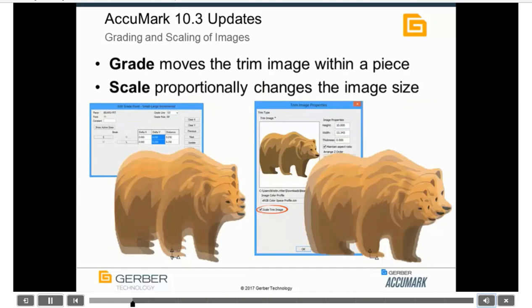So we allow for both grading and for scaling for our images. An image can be graded where it's just moved on the pattern piece, or it can be scaled, or we can use a combination of both of those techniques to make a good placement for our pattern pieces. So what I'm going to do here is I'm just going to show you in my AccuMark system a little example of how we work with our images.